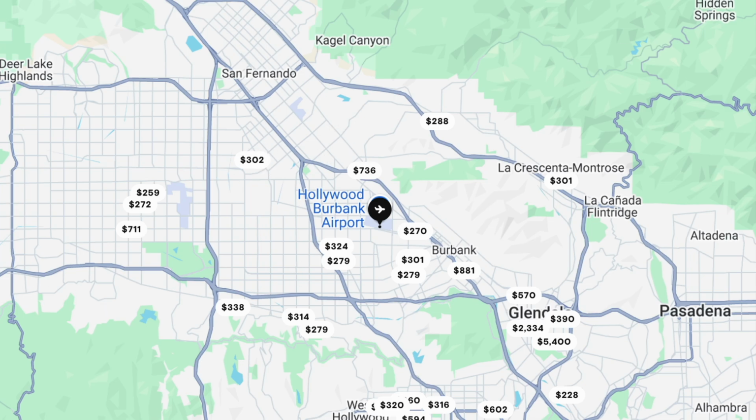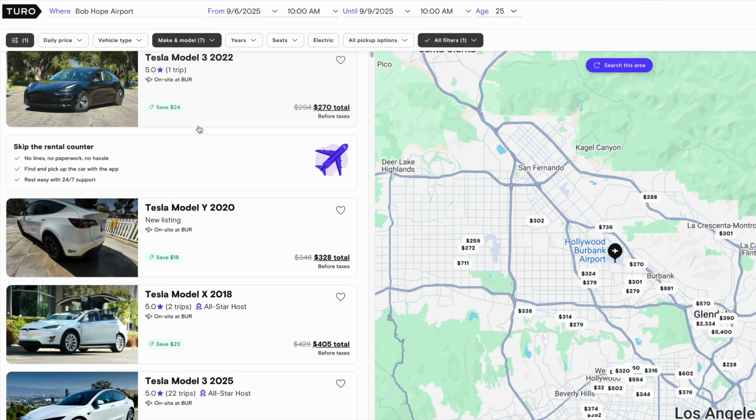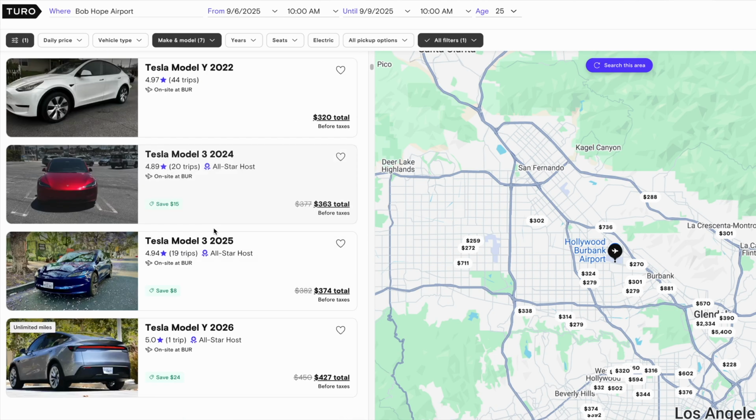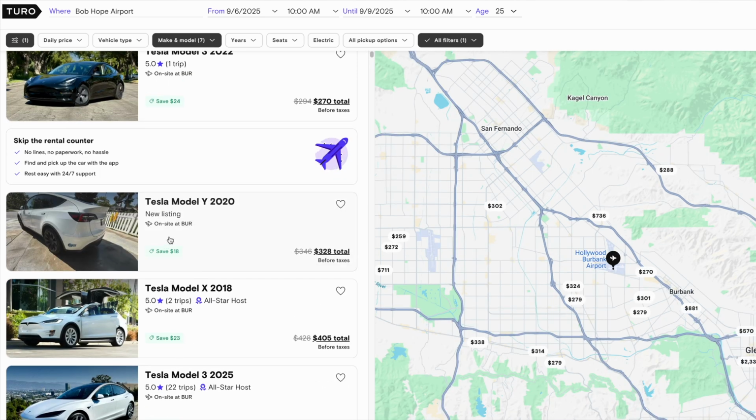But what mattered to me was that it would be on-site, if you can see right here, on-site at BUR. Since it was my first time, I didn't know if on-site meant that it was there already for me or if they were going to come drop it off. With that said, I do have clarification on on-site. A person messaged me and asked if I wanted the car to just be dropped off there.